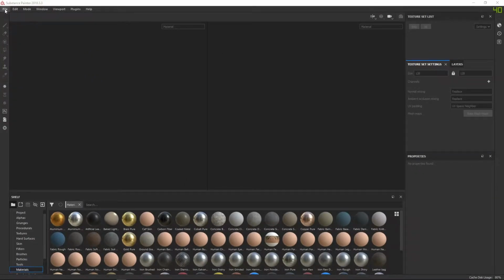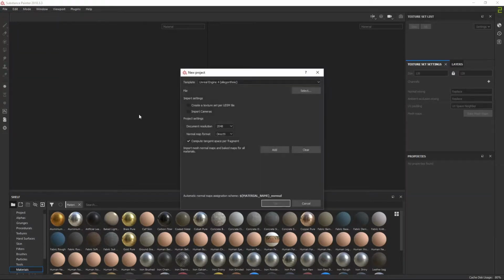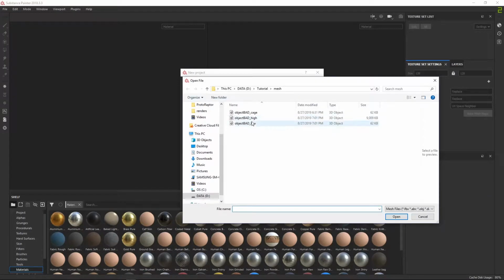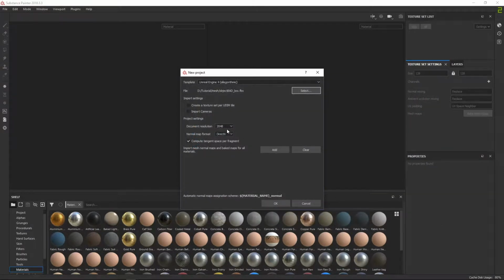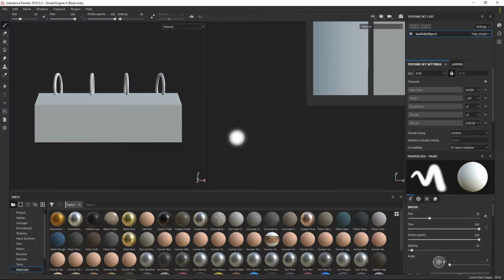Let's go to File, New. We'll grab our low, object bad underscore low. Open that up. 2K document resolution, DirectX is fine, at least for this. You'll see low poly object. This is your material that we had set to the low poly. Turn this over.